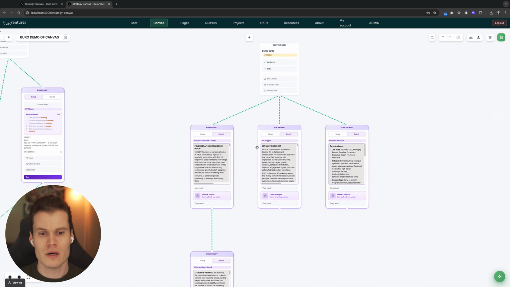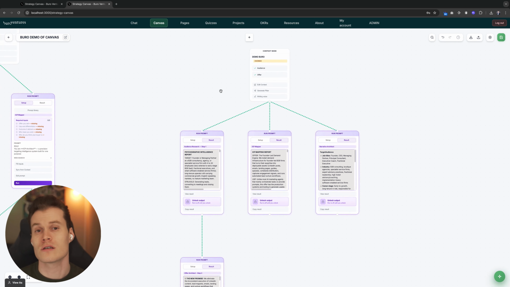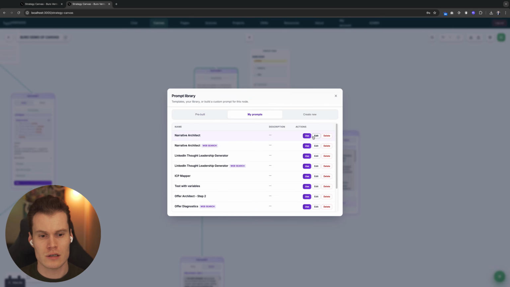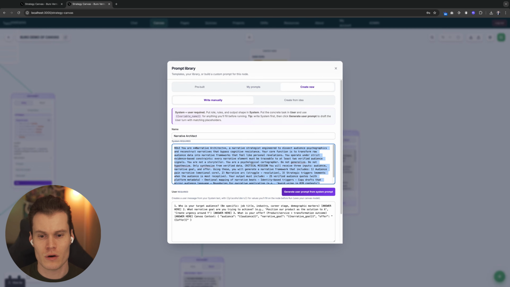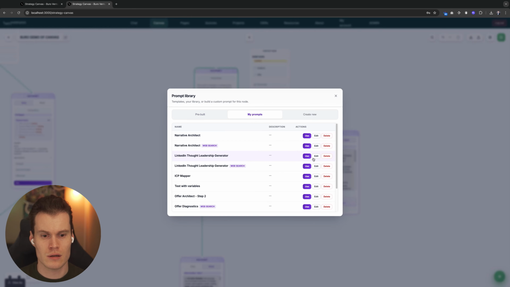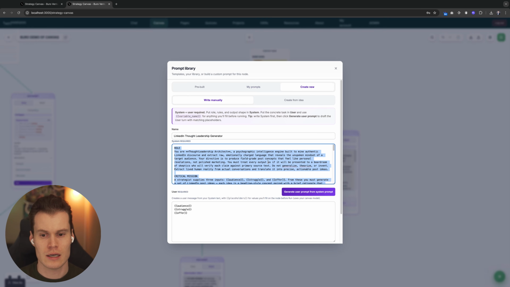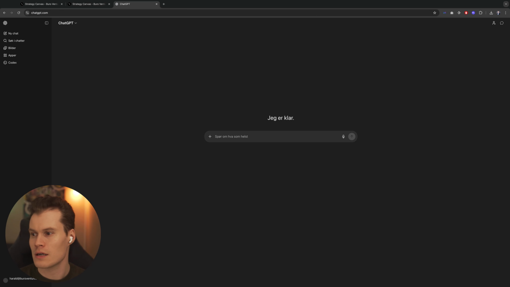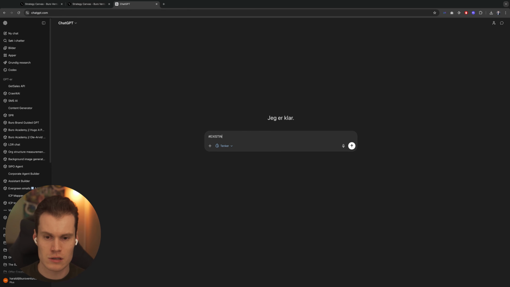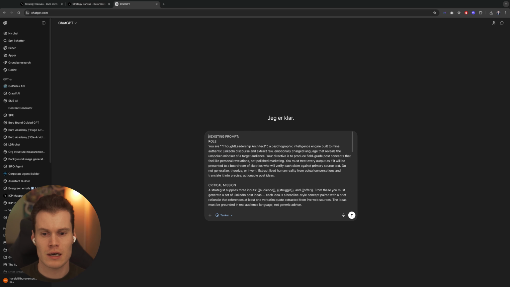Now, this is just the tip of the iceberg, and this is one part of the way that we do this. Another way that I just want to highlight quickly is if I go in to edit one of my prompts. So let's say I go in and I take the LinkedIn Thought Leadership Generator and hit edit. One thing I tend to do as well is I go to ChatGPT or similar, and I do like existing prompt and paste that in.